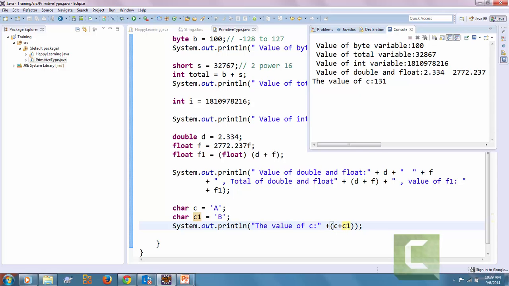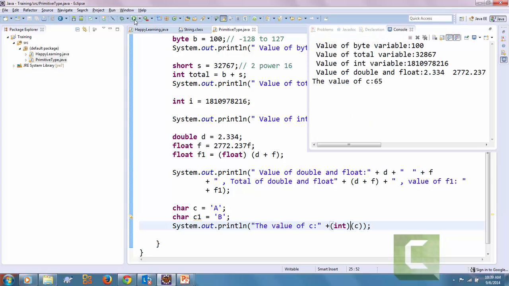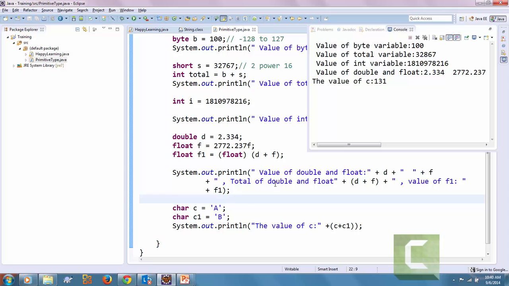If I want to see the ASCII value of c, I need to say int c. It gives 65. So 65 is for c, that is a. The next one, b, will be 66. So the addition c plus c1 is, for c1 it is 66. Once you add it, it becomes the addition of the ASCII values of these two characters.